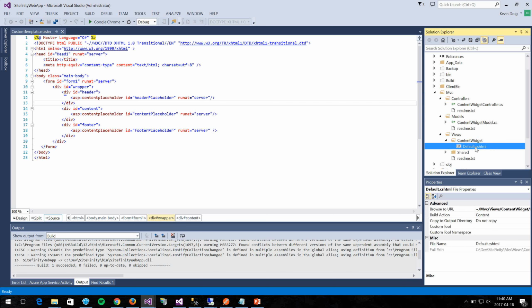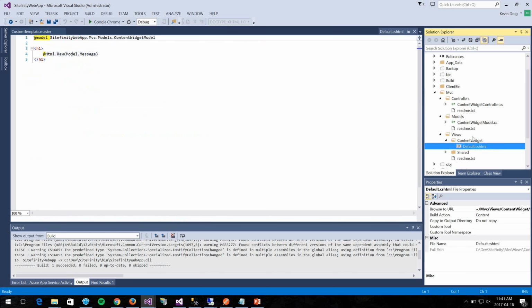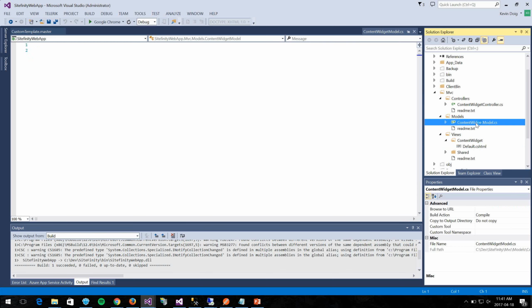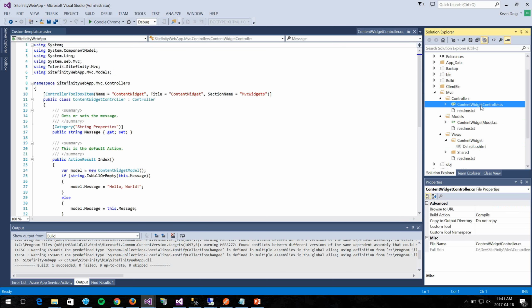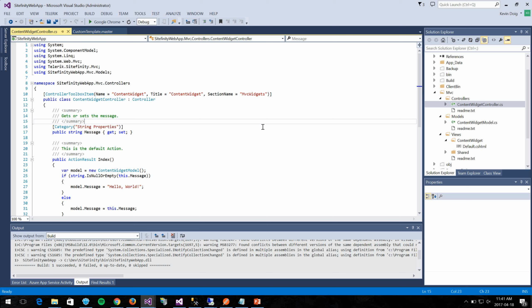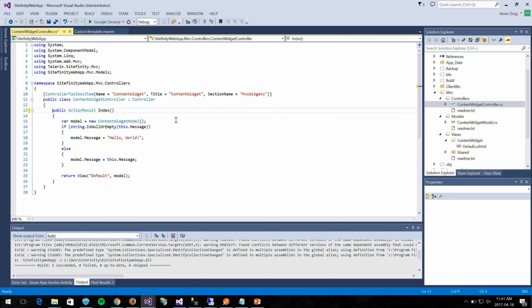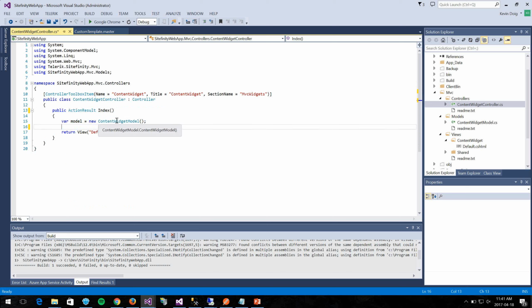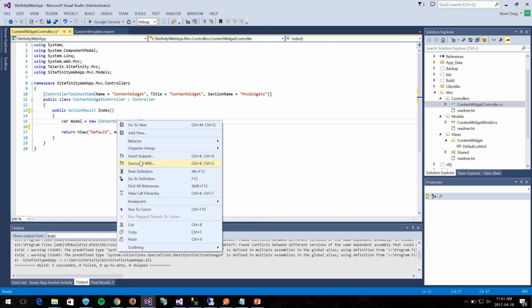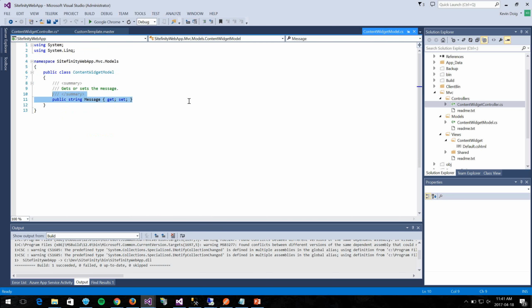So what we'll do is in the controller first here, let's get rid of the scaffolded stuff that they do. So we have our index action result, and let's add a couple options to our model here. So let's just create a widget that shows a title and a description.